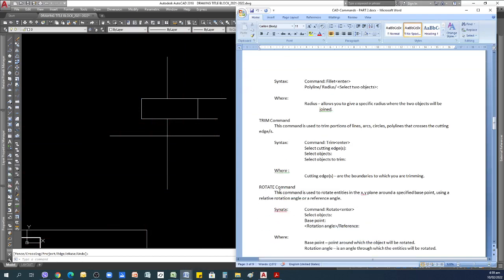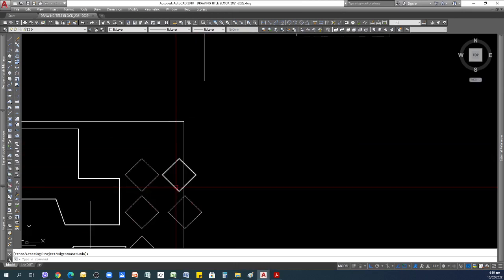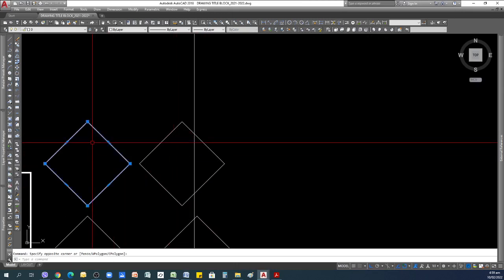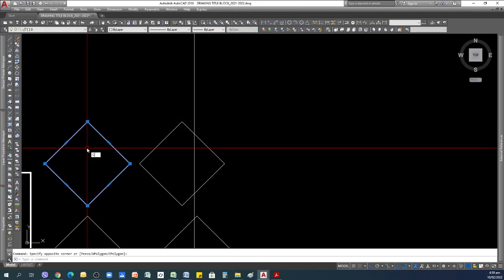Next one, rotate. Okay, rotate. I will use this one. Copy.